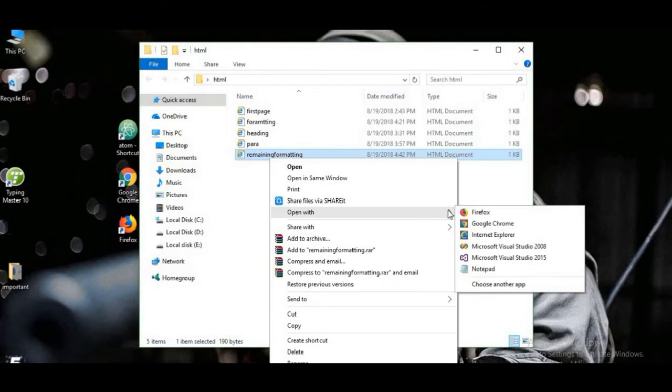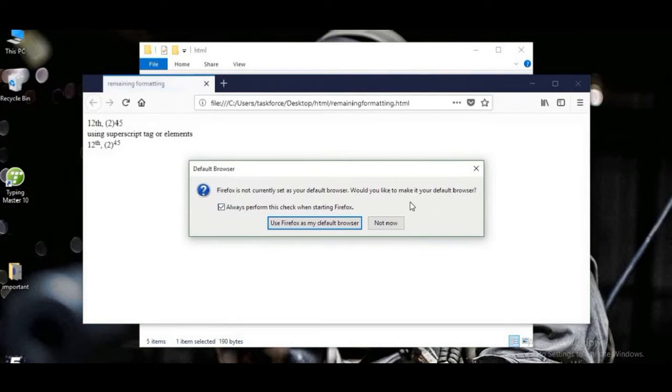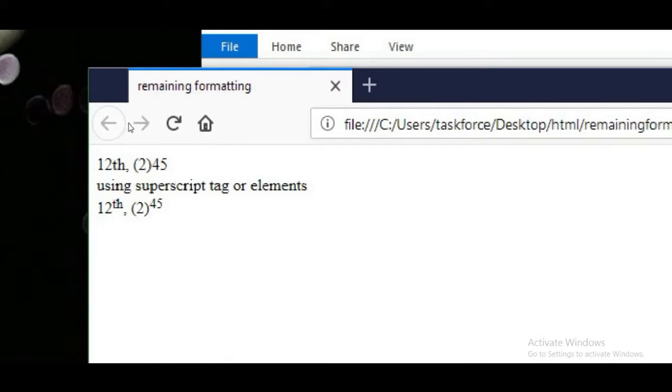So I will open it. This is my file. You can see this, so I will magnify it so you can easily watch it. This is without superscript, and this is using superscript. I used superscript for 45 as well as 12th. I wrote 12th between the superscript tag and 45 between the superscript tag. You know the code, and this happens. This is the impact of the superscript tag.